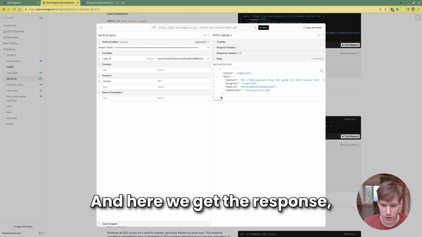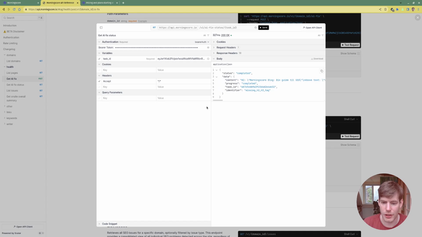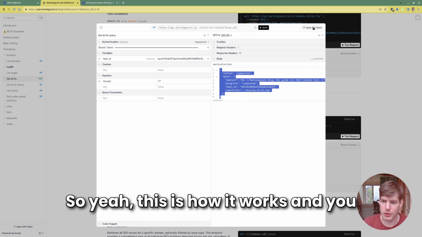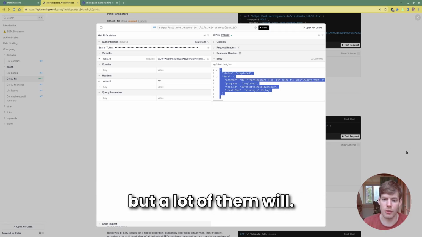And here we get the response where it tells us what to do with this basically. So yeah, this is how it works, and you can do that for a lot of the issues. Not all issues support this, but a lot of them will.